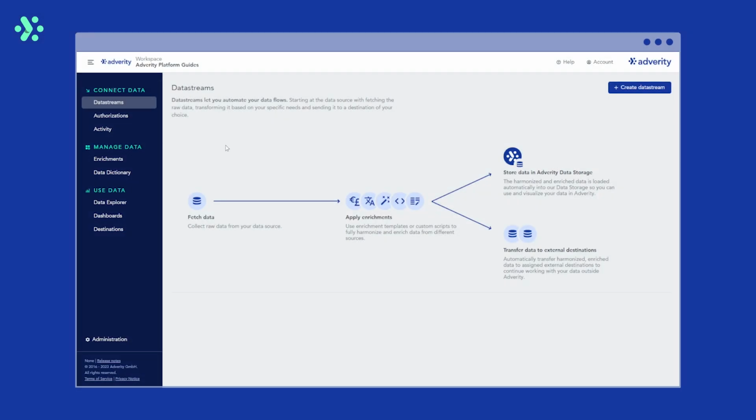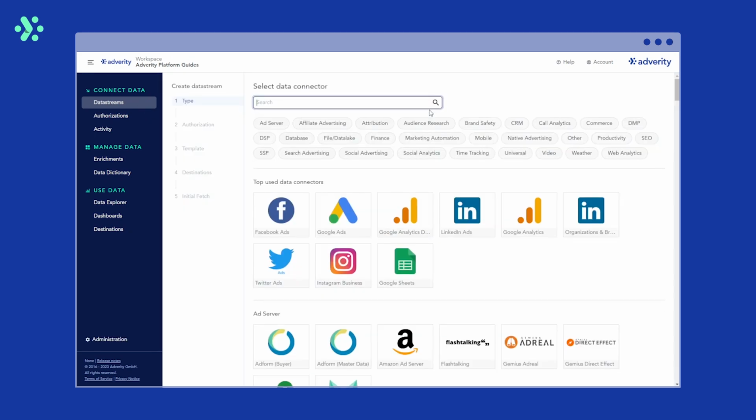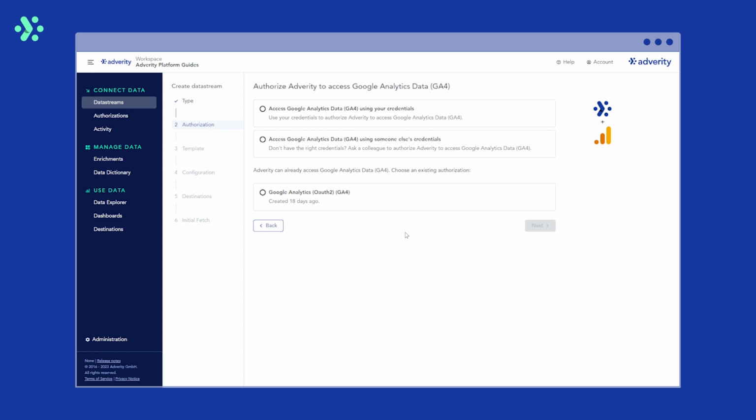To fetch website data from GA4, first head to the Data Streams page via the Platform navigation menu. Click Create Data Stream in the top right and select Google Analytics Data GA4. Next, you'll be asked to authorize Adverity to access GA4.